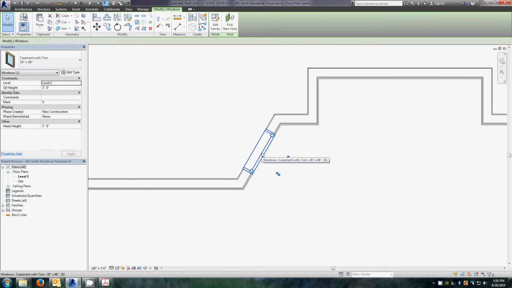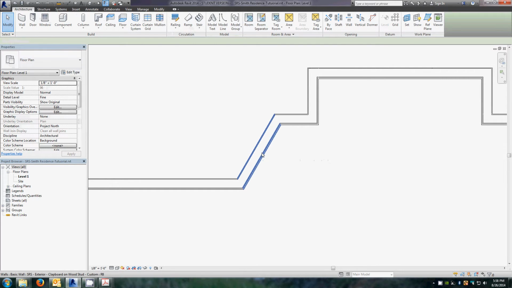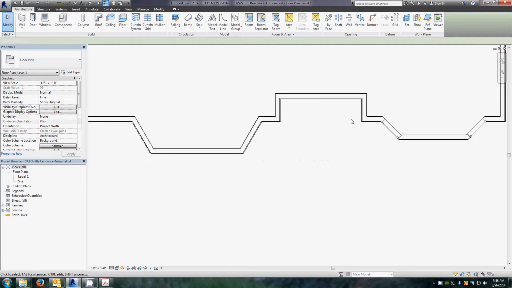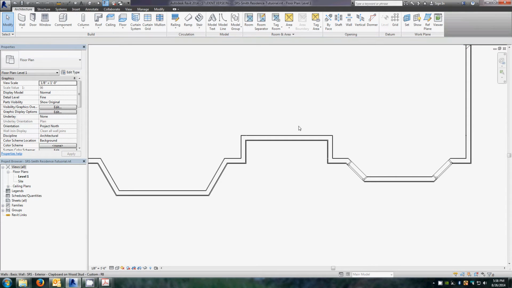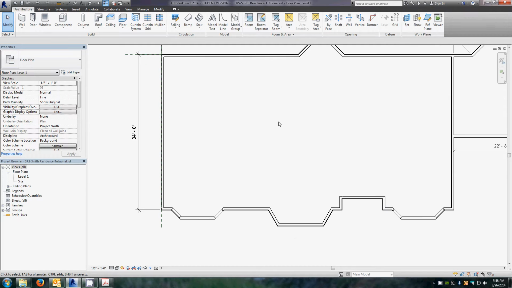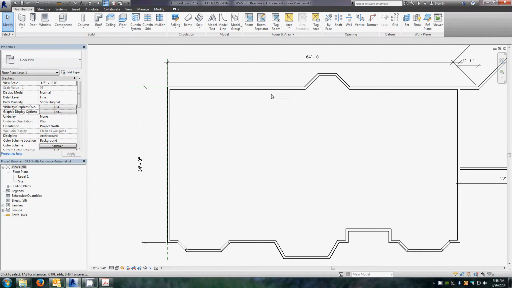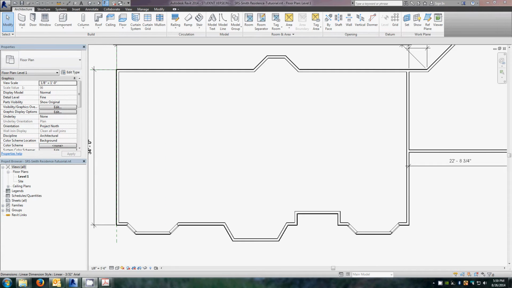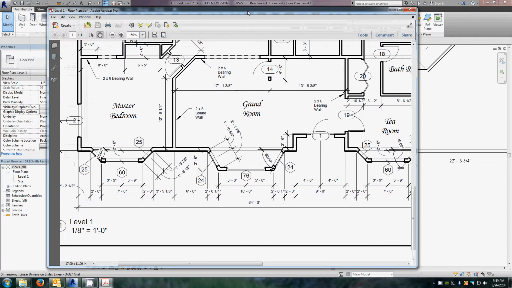Alright, that's not the right window for there, so I'm going to delete that. But that's how you quickly create different window sizes by using the edit type button. Doors are the same way, exact same procedure, just using the door command instead of window.